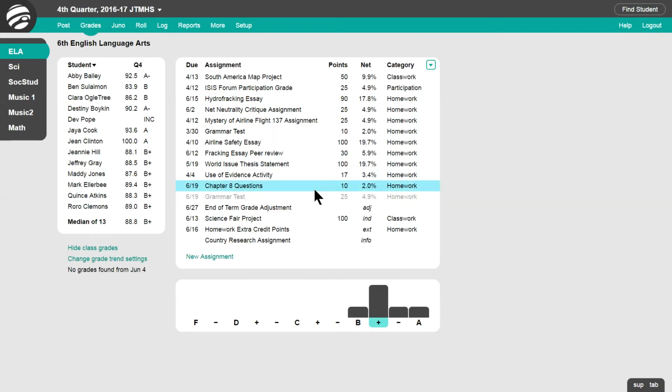On the dashboard screen, you can see a graph with the distribution of the overall grades in the class. Hover your mouse over any column to see the number of students with each grade.